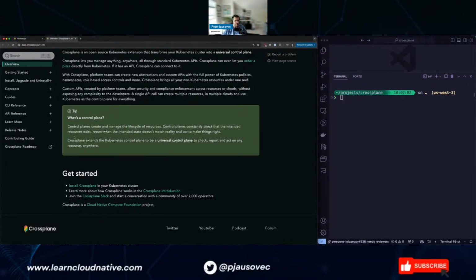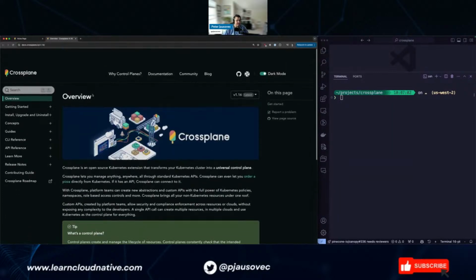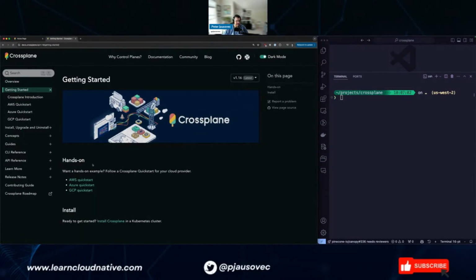And they're saying Crossplane extends the Kubernetes control plane to be a universal one, to do these things on any resource anywhere. All right, so let's get started. Getting started.